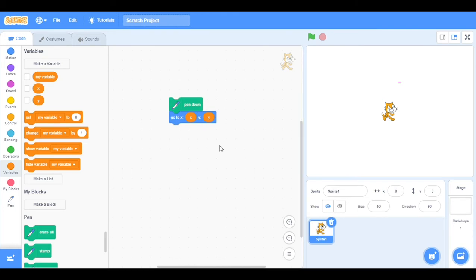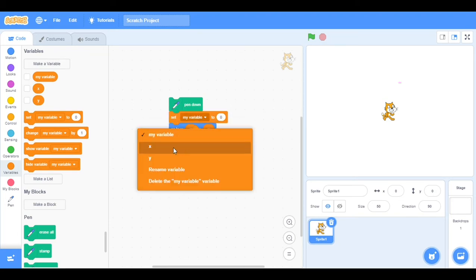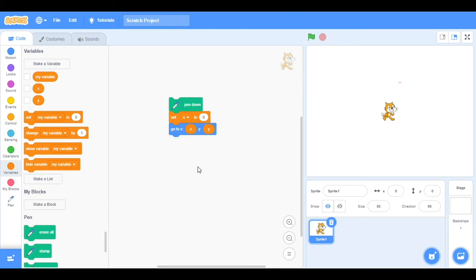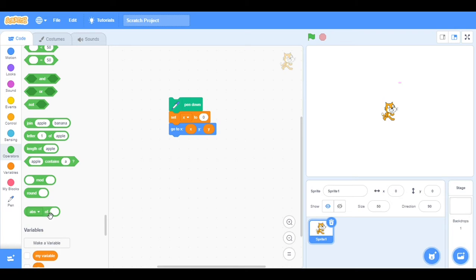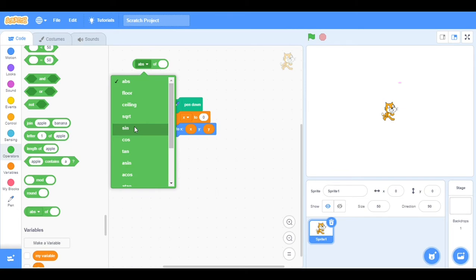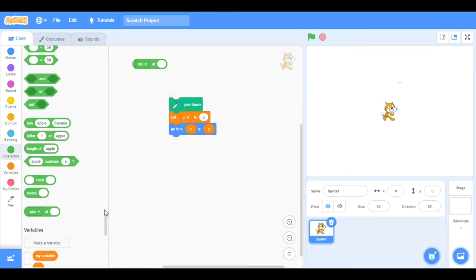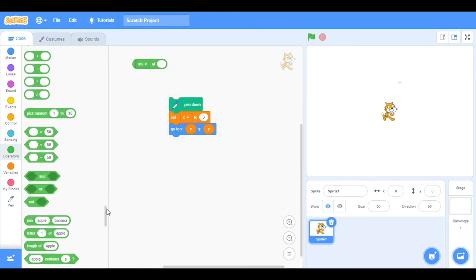Now I'm going to set these x and y variables. So I need this set variable block, and I'm selecting x here. Now, what I'm doing is I'm using the operators block to define the x value, so I am taking this sine block, sine of block.